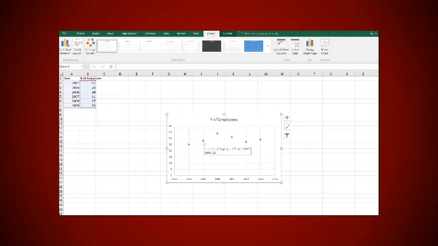In fact, if I hover right there, you can see where it says 2005. The x value is 2005, and the number of employees is 28. And so on and so forth.